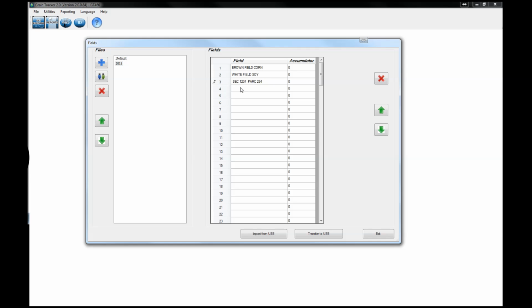And some people also like to put farm names in there, or something they're familiar with, such as the back 80 acres, or the Smith Farm corn, and maybe Smith Farm soybeans.